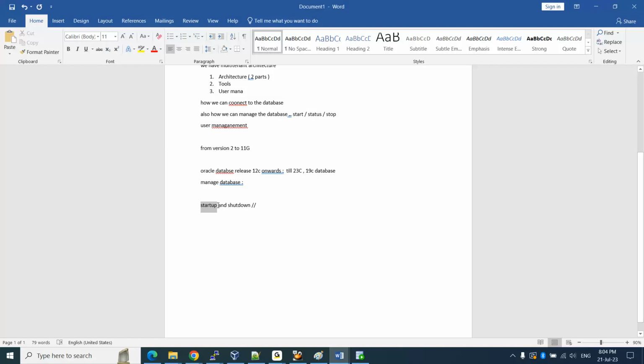How are we going to manage the startup process? The startup process we can go with in 3 phases, 3 steps. Step 1 is startup, a normal startup. Next one is startup nomount. Another one is startup mount.